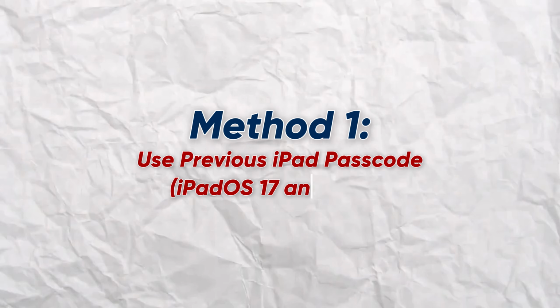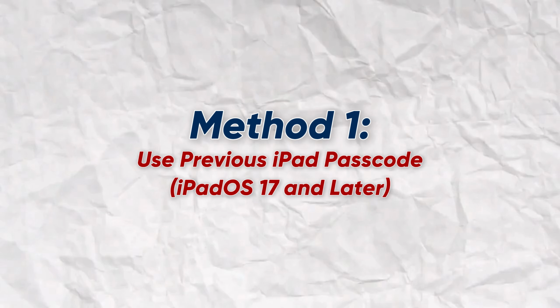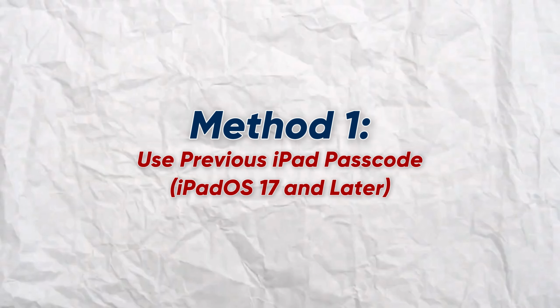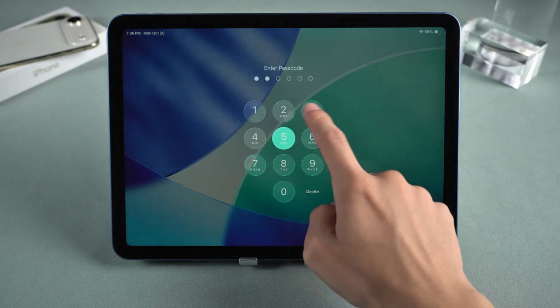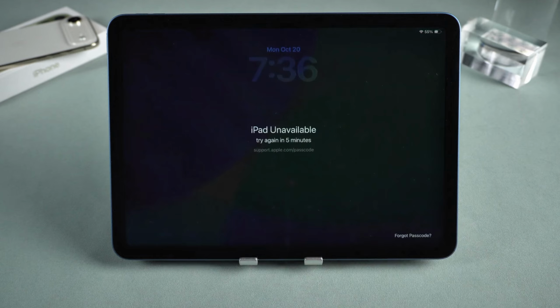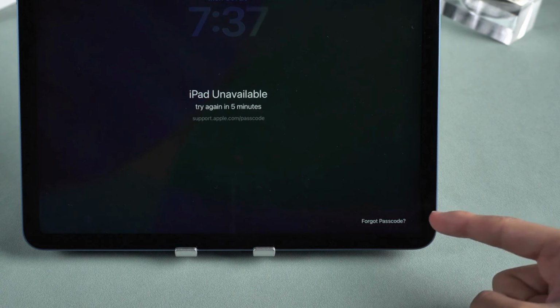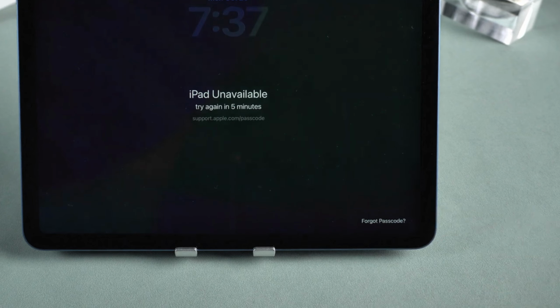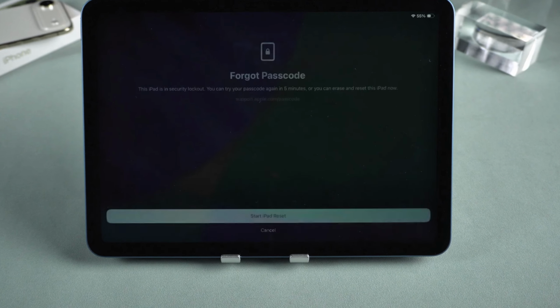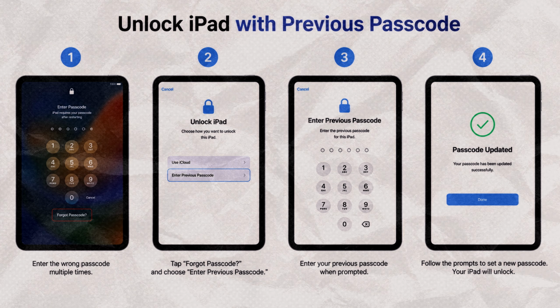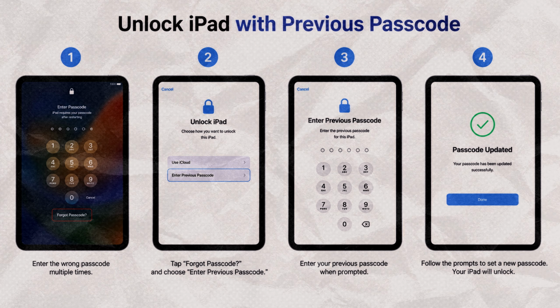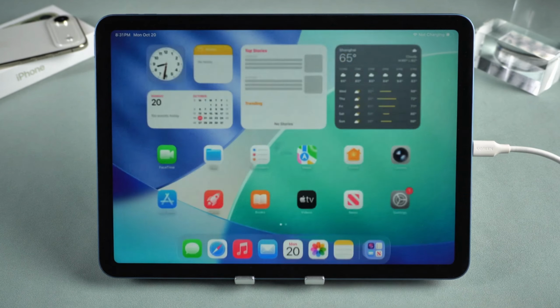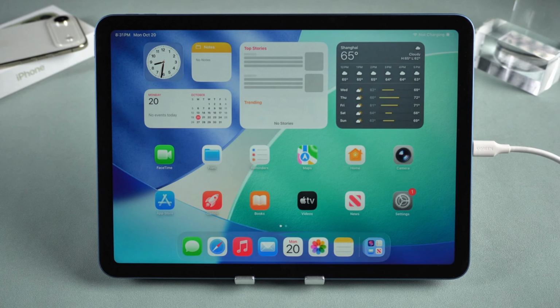The first method is unlocking your iPad with a previous passcode. This option is available on iPad OS 17 and later. After entering the wrong passcode multiple times, you may see a Forgot Passcode option on the screen. Tap it and choose the option to enter your previous passcode. If you remember the old passcode that was recently used on the device, enter it and follow the prompts to create a new passcode. Once completed, your iPad will unlock and you'll regain access to your device.